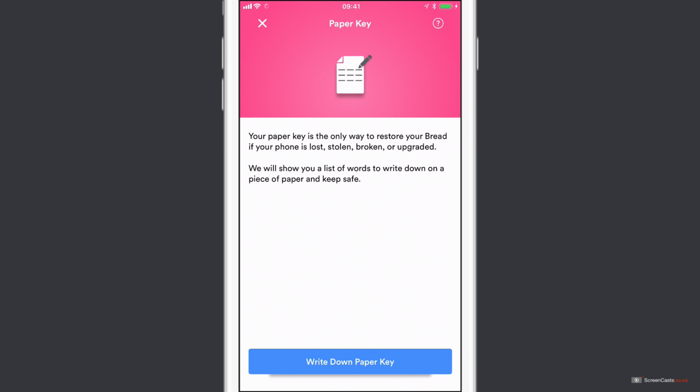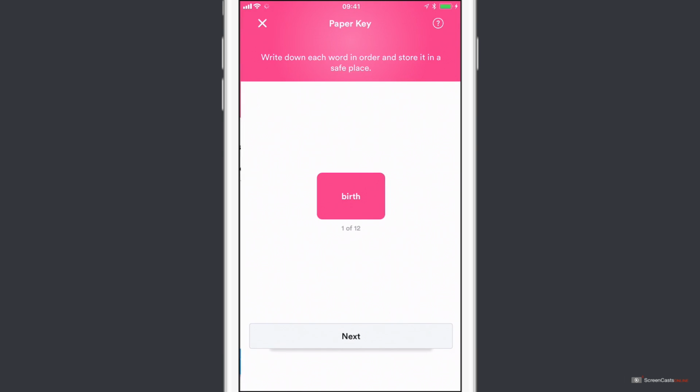This is the key that you need to restore your Bread wallet if ever your iPhone is stolen, lost, broken, or upgraded. And again, because this does give you access to the Bitcoins protected by the key, it's very important that you keep hold of this in a secure place. So I'll just tap write down paper key. And now we're going to be presented with 12 words, and I have to write down each word individually.